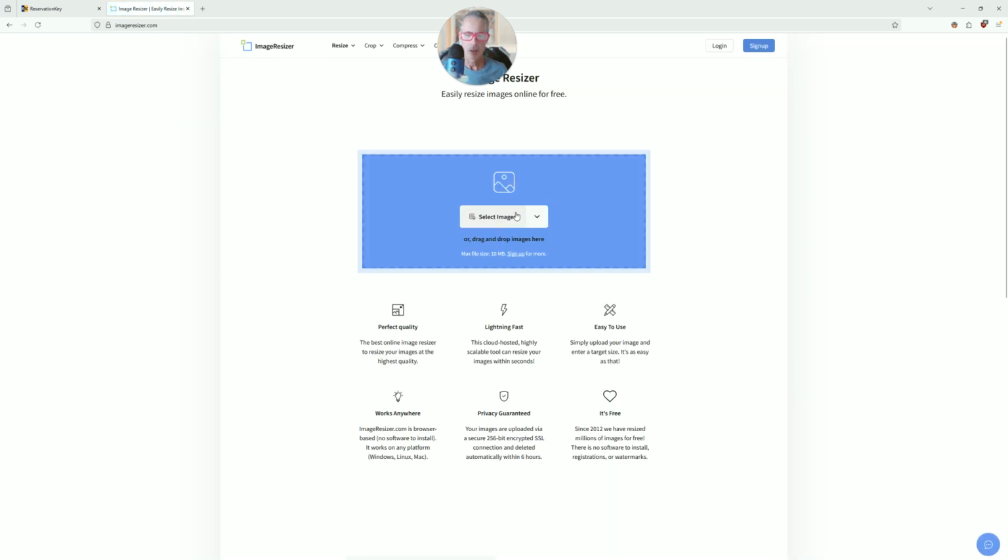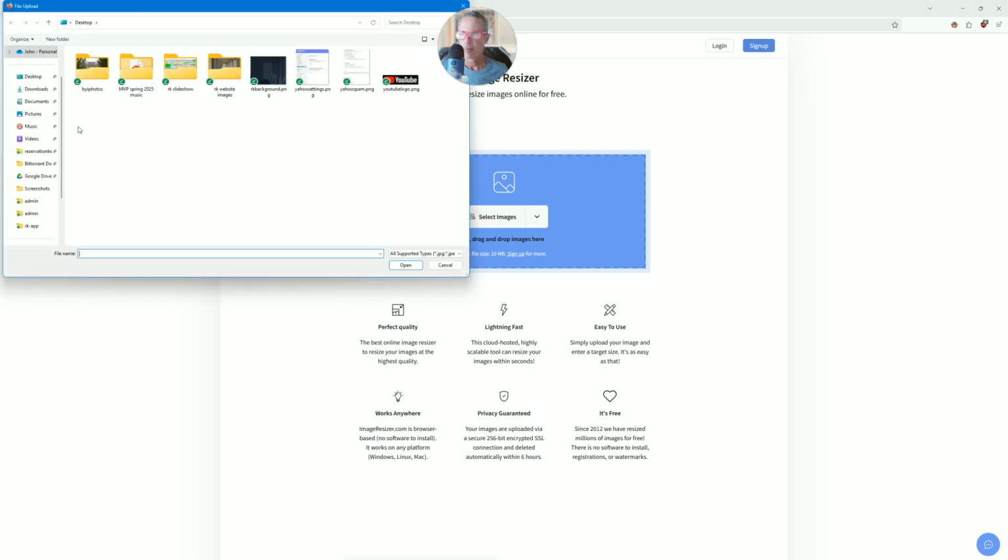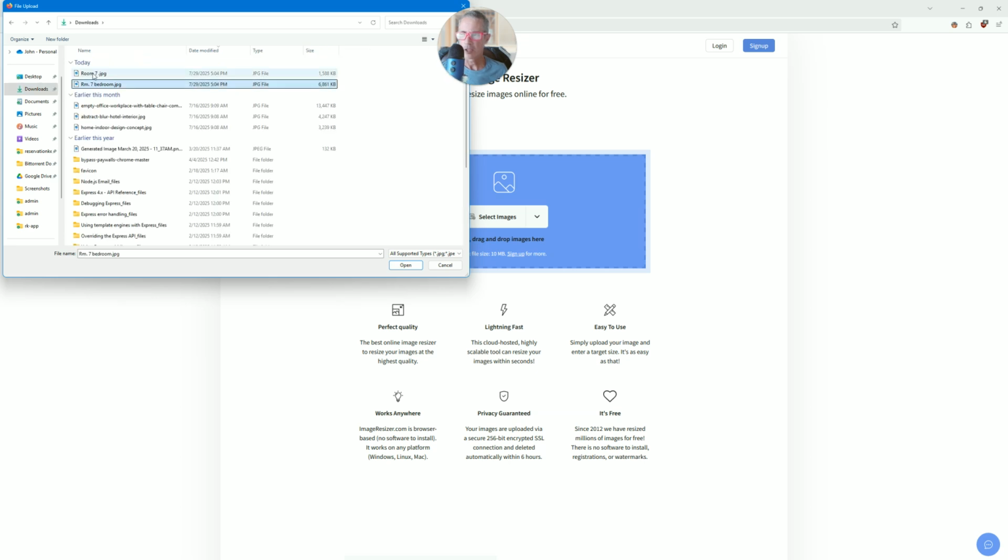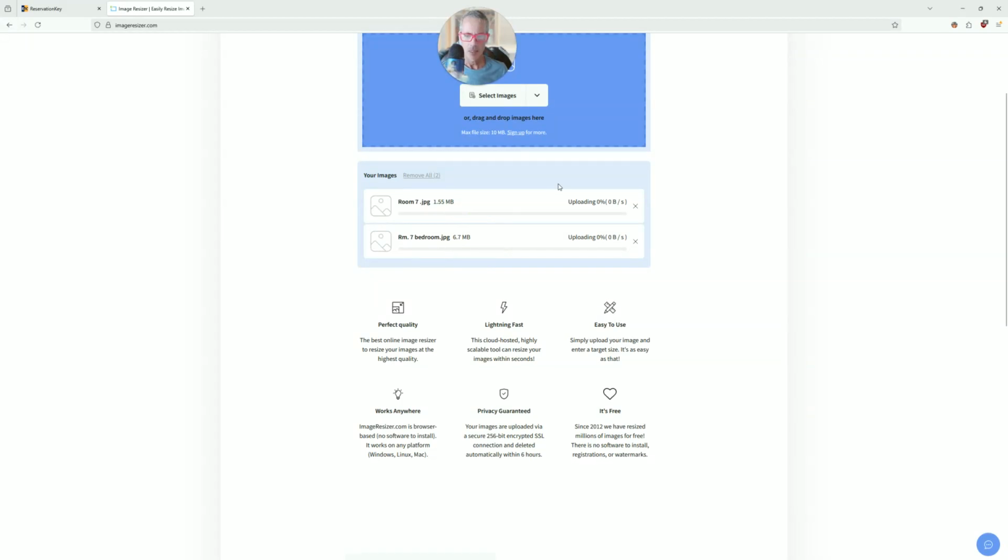So I've already downloaded the images, and so all I have to do is select them from my computer. I've downloaded them into my downloads folders, just wherever you saved them. You can click Shift to do multiple at the same time. Click Open. That's going to upload these large ones.